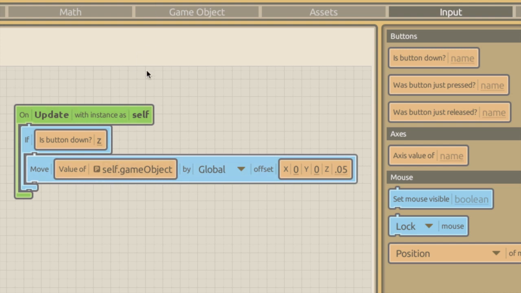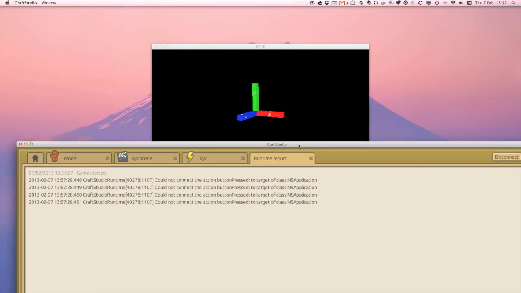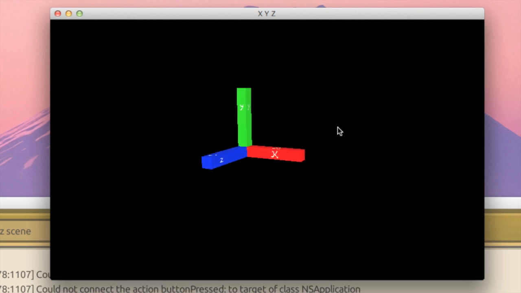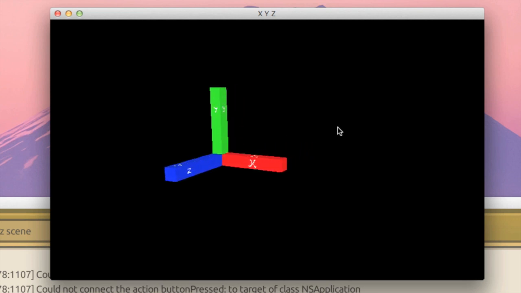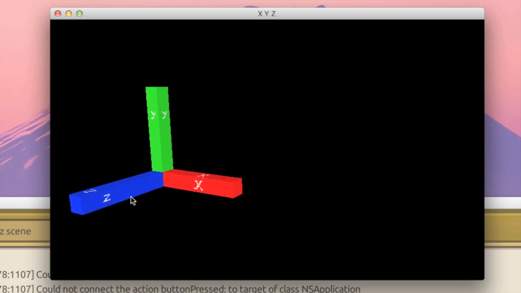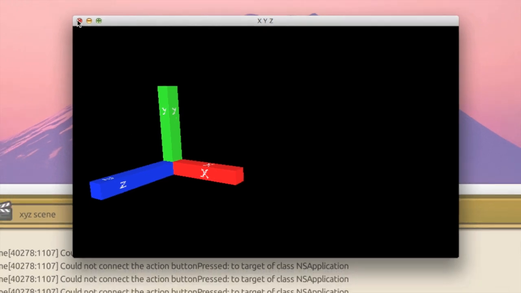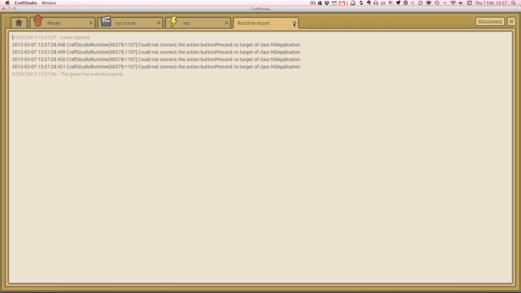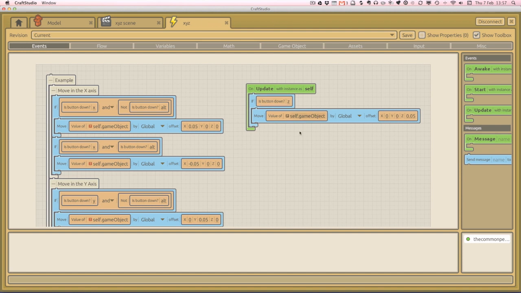So let's test that out, see if it works. So the runtime report's working, and there if we look behind, we can see there's our model. And now if I press Z on the keyboard, we can see that whenever I'm pressing it, it's moving along the z-axis. Brilliant.